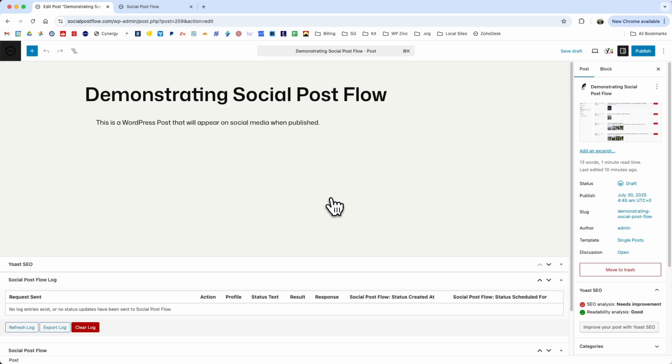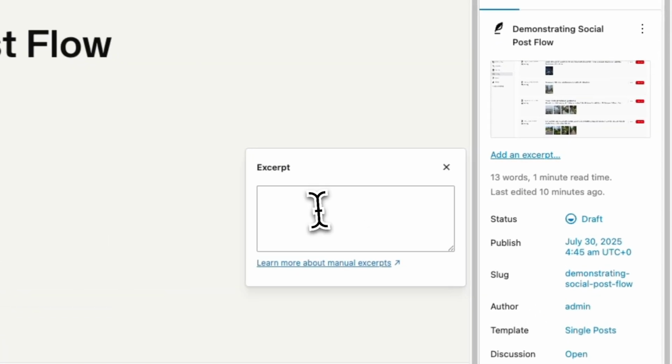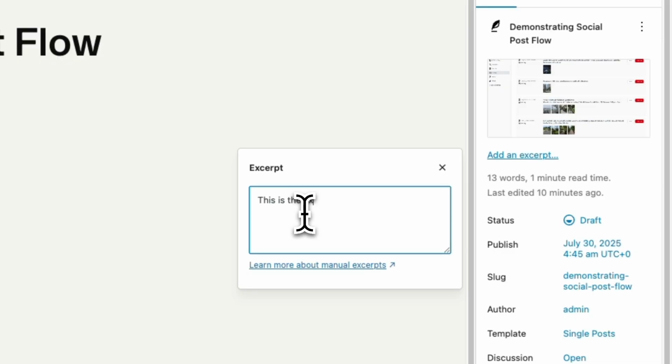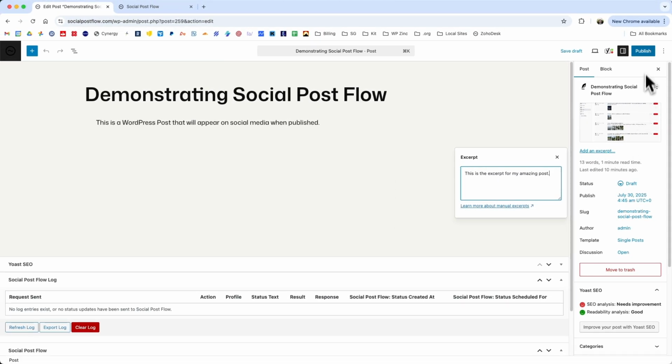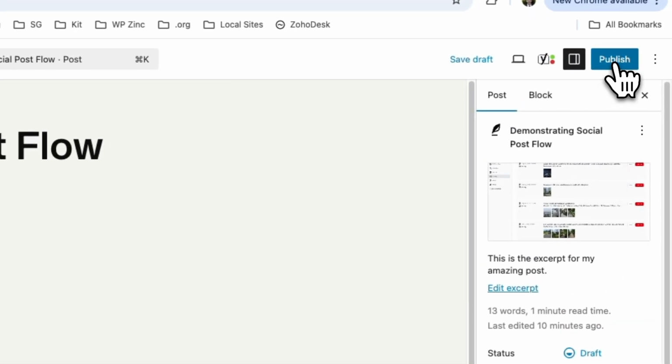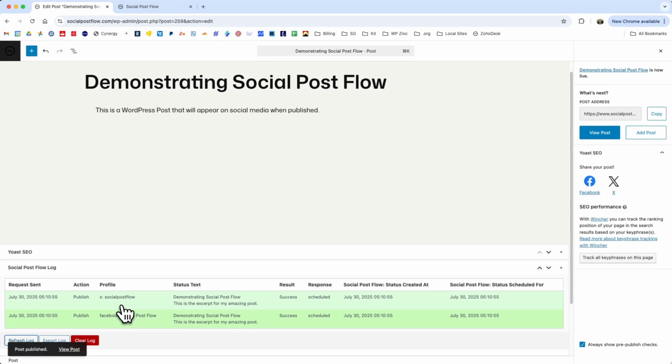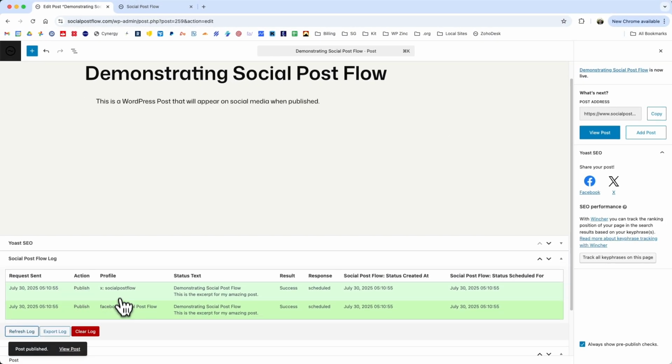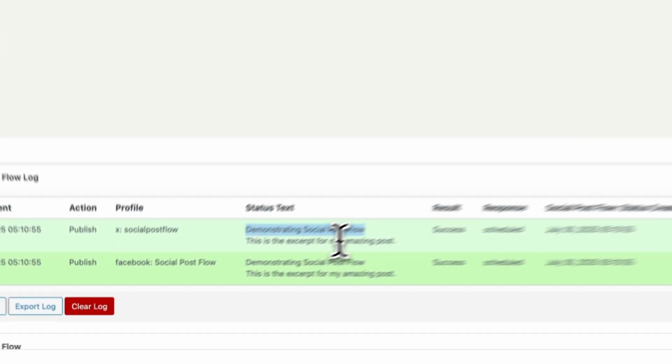Moving to the post editor, on screen I have a WordPress post that I've drafted and have been working on. And I'm just going to go ahead and finalize it by adding an excerpt. And once I'm happy with everything, I can go ahead and click the publish option here. And if we refresh our Social Post Flow log, we can see that 2 statuses were created. The first one went to our X profile and the second one went to our Facebook profile. And we can see the status text is based on the title followed by the excerpt.